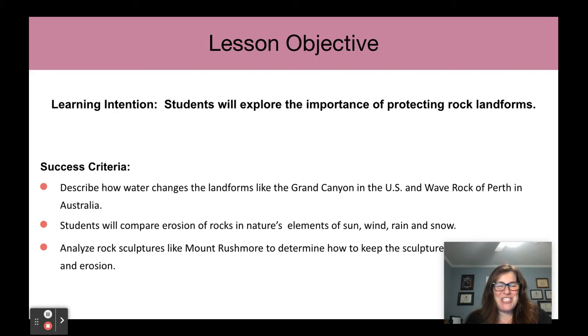Our learning intention: students will explore the importance of protecting rock landforms. By the end of this lesson, you will be able to describe how water changes landforms like the Grand Canyon in the US and Wave Rock of Perth in Australia. You will compare erosion of rocks in nature's elements of sun, wind, rain, and snow. You will analyze rock sculptures like Mount Rushmore to determine how to keep the sculpture.